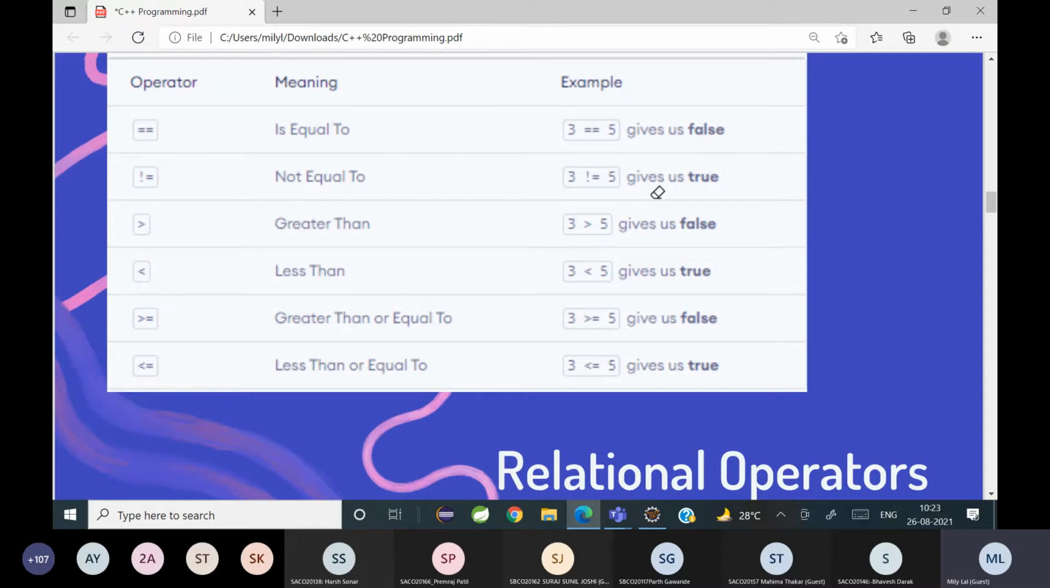Returns a false मतलब क्या है? The statement is not correct. So returns false. False का value क्या है? 0. Okay, zero. Always remember that when you're checking if 3 equal to 5, the answer will be returned as 0. Is it clear? Similarly, not equal to. If 3 not equal to 5, so that is going to return a true. मतलब क्या है? It's going to return a 1. Understood? So this is called relational operator.